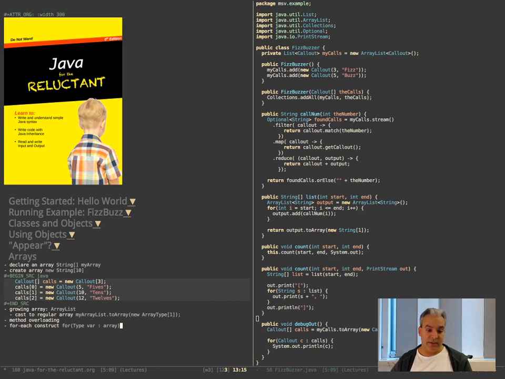And that's about it. So this for each construct is very nifty for working over all elements in an array. But there's no way of knowing which element I'm at the moment, which position the element has. I can just do it for every element in the array, do this, and I don't care about what position it has.